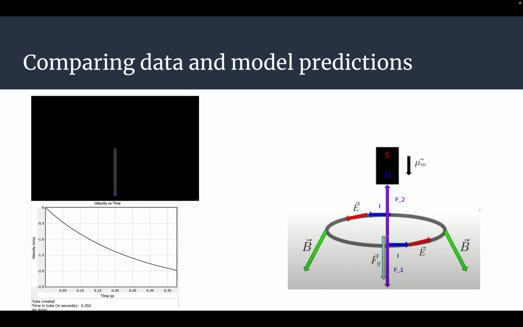On the left side, we have the graph, which was generated using the code, and on the right side, we have a prediction model, which shows the direction of all the fields and the forces.